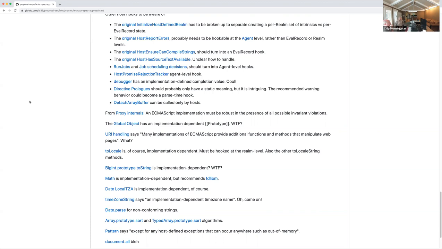So there is this bizarre statement in the list that BigInt.prototype.toString is implementation dependent. That cannot possibly make sense, but it doesn't affect us, so I'll go on.